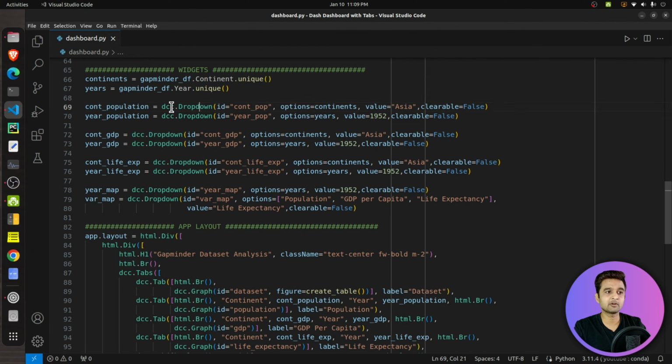So we can create a dropdown using dcc.Dropdown function. We need to give it some ID. So this ID will link this dropdown to the chart. So when this dropdown changes, the chart will be updated. Options are a list of options. Default value is Asia or whatever default value you want to give. And clearable is set to false so that we cannot leave this dropdown empty. One of the values will always be selected. And then there is a dropdown for year to select here.